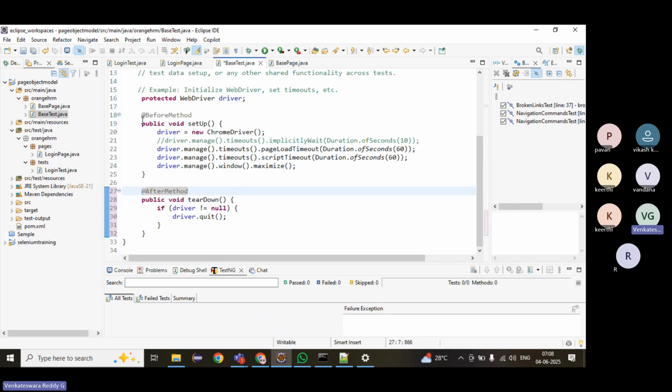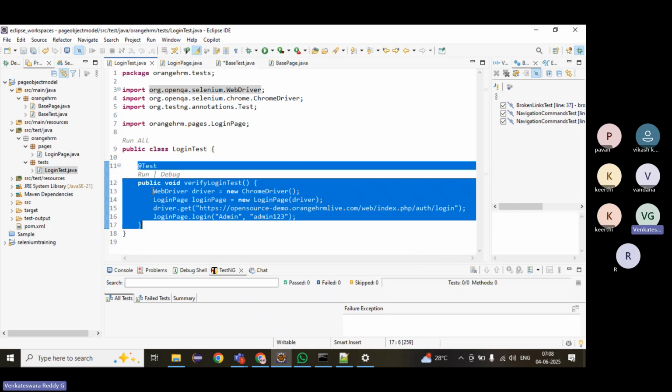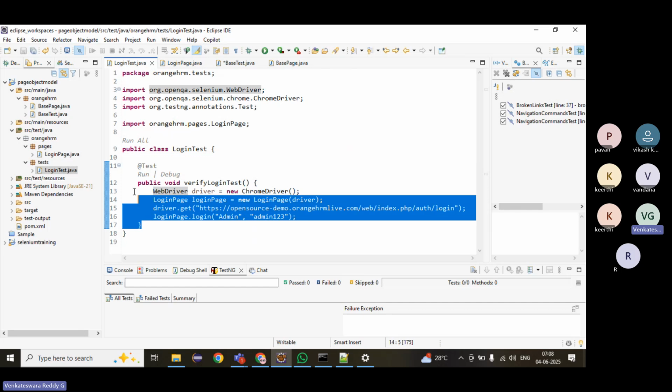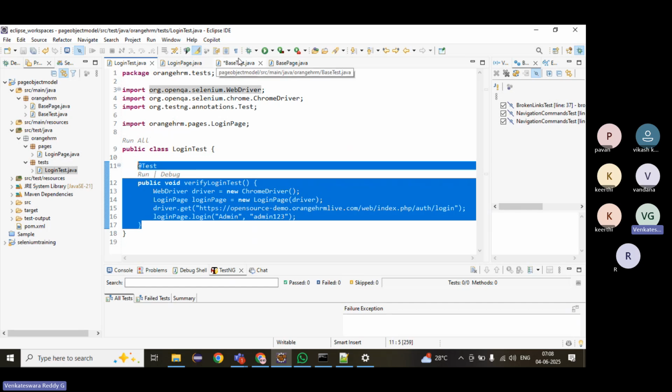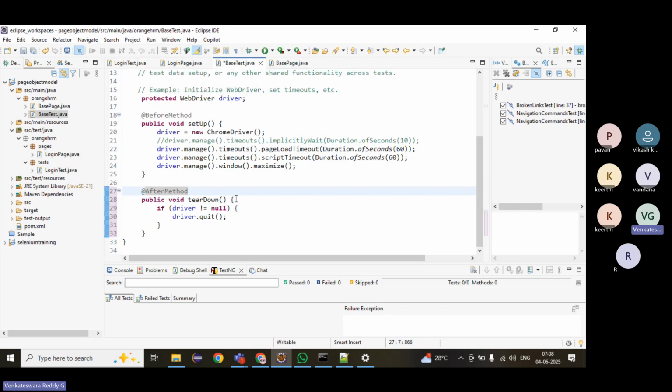The before method will execute before starting the test case. The after method will execute once the test case execution is done, and it will close the browser. Right, fine.